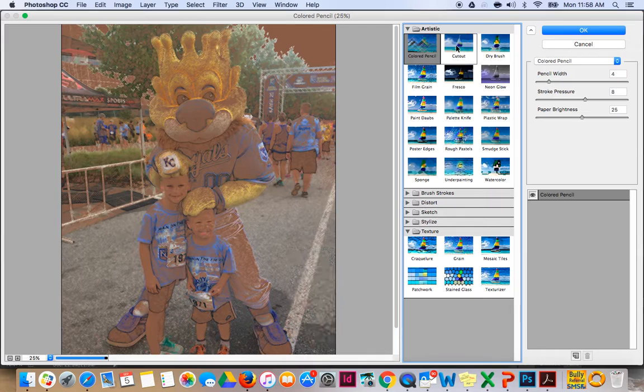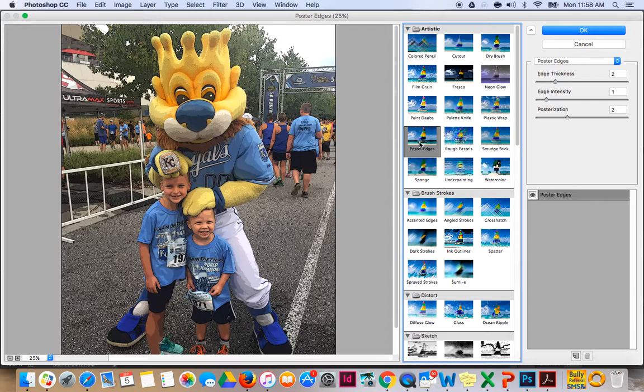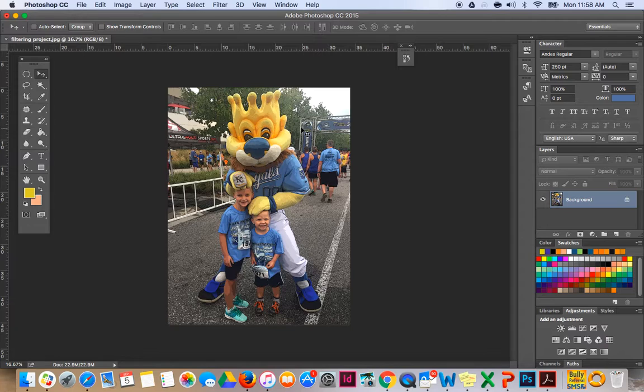You have all kinds of filters under each of these areas. So you're going to click through those and see what those do, and then go ahead and choose one that you would like to use. So I'm going to go ahead and use Poster Edges. Say okay. So I've got my Poster Edges filter on there, and now I want to add text.